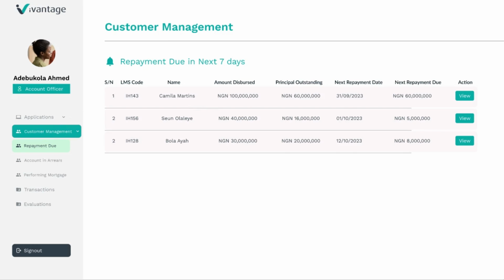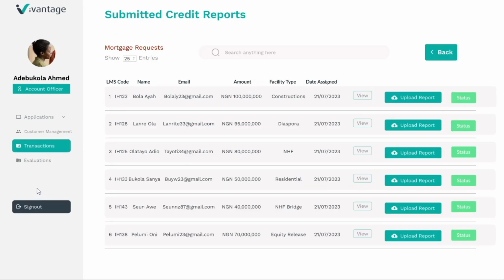So once a repayment is due within 7 days or whatever timing has been set, the account officer can come here and start to engage a customer so that it's at the forefront of the customer's mind to make a mortgage payment. All the accounting areas also come here so that the account officer can treat, and the list of performing mortgages, just so the account officer is aware.